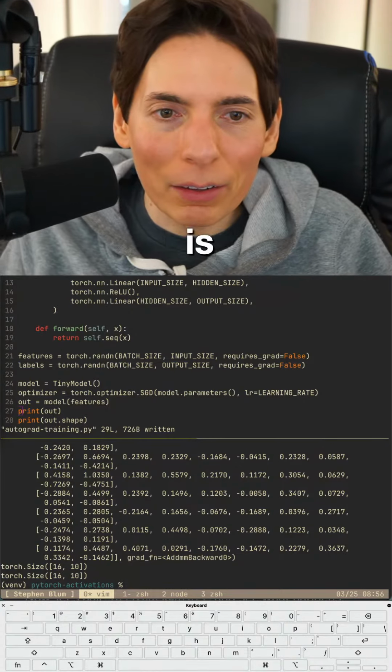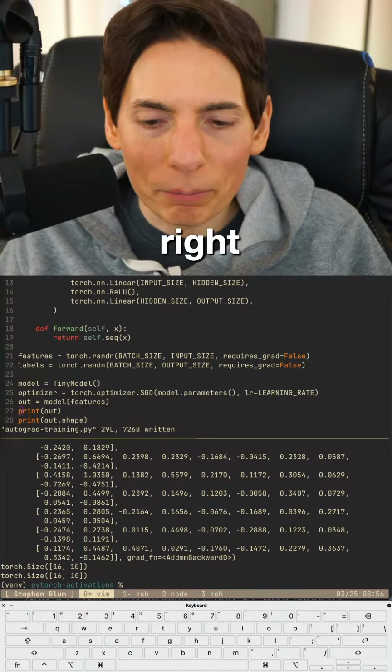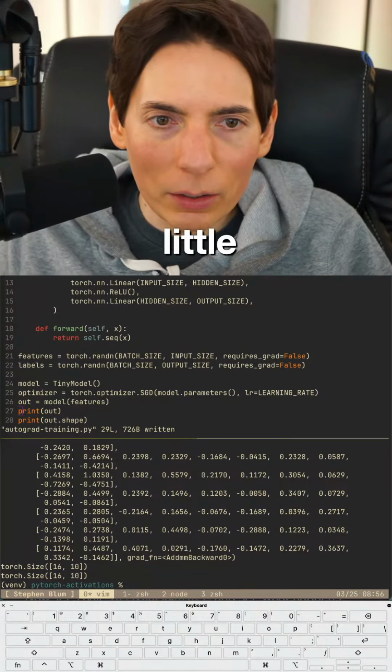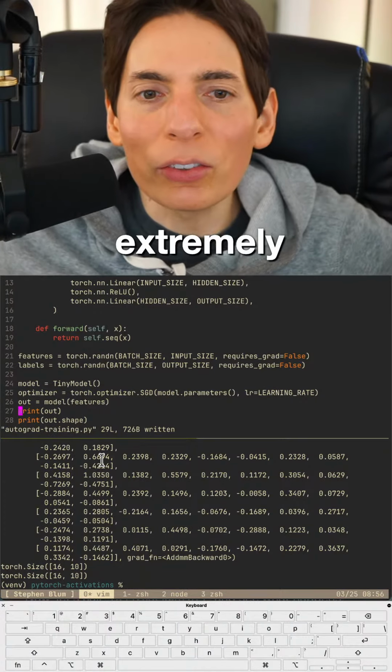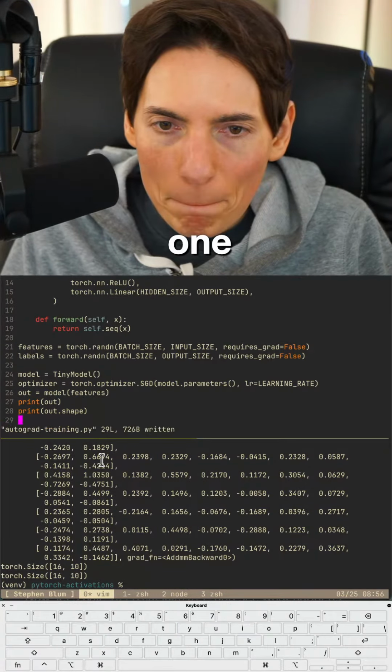Scikit-learn is great. I know, isn't it right? I like sklearn. I call it scikit-learn. It's actually just sklearn, right? So we do a little heart there. I love scikit-learn. Extremely principled. It sure is. That's a good one.